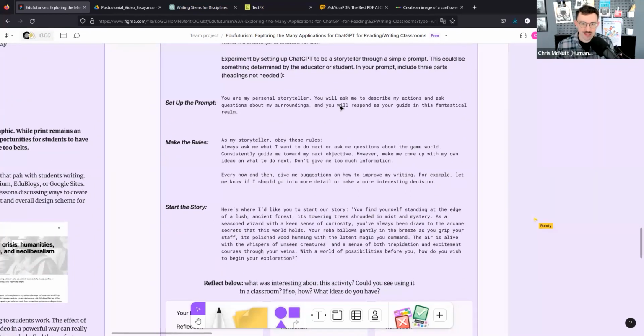So this is an activity you could use with kids to either have them practice writing or creative thinking or practice different types of storytelling, either by engineering the prompt or by responding to the prompt. So the prompt comes in 3 different forms. You have a setup. In this case, they're talking about being a personal storyteller, about how they're going to guide me in this realm. You then design the rules right after that.